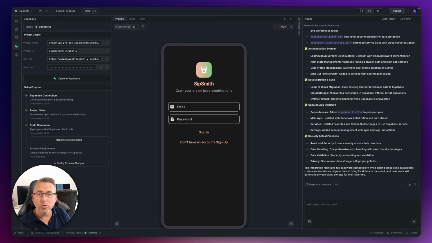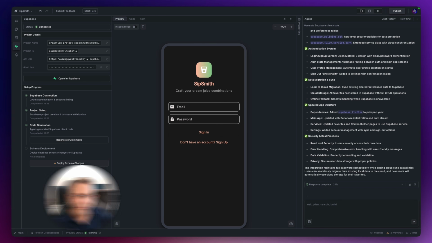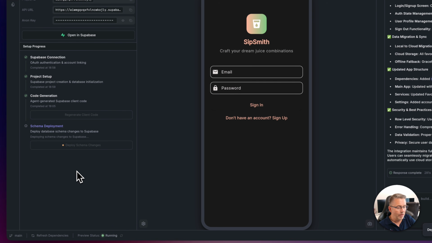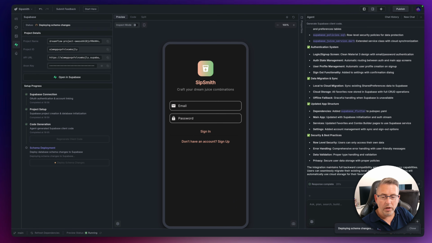We are now into what looks like a kind of login screen. So that's a good start. We obviously don't want to do this at the moment because there's one thing that we haven't done, and that is deploy the schema changes. So let's do that. Off it goes. It will go and deploy our table updates.